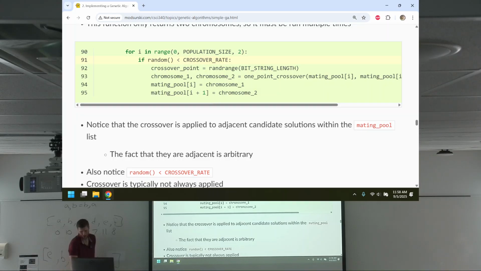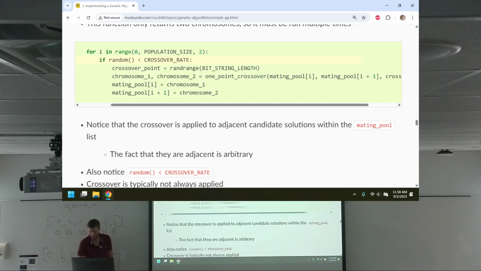So here's what I'm doing. I'm saying for i in range 0, population size, 2. So I'm always actually selecting pairs, and I'm selecting the pairs based on their adjacency. Doesn't really matter, but it's pretty easy to do. So I'm counting by 2s. I pick a crossover point. I pick a random index from the bit string length. Okay. I perform 1-point crossover.